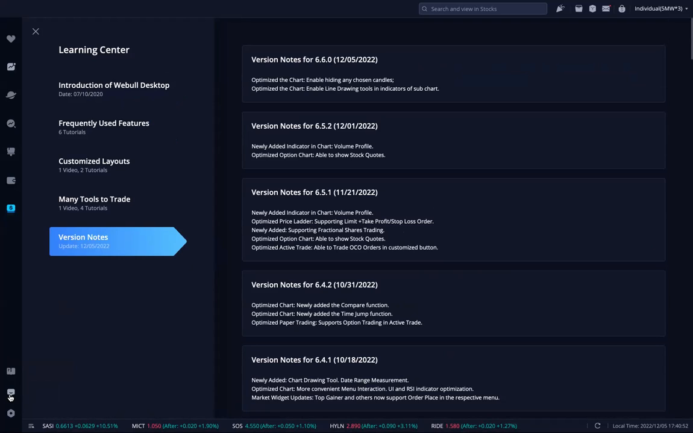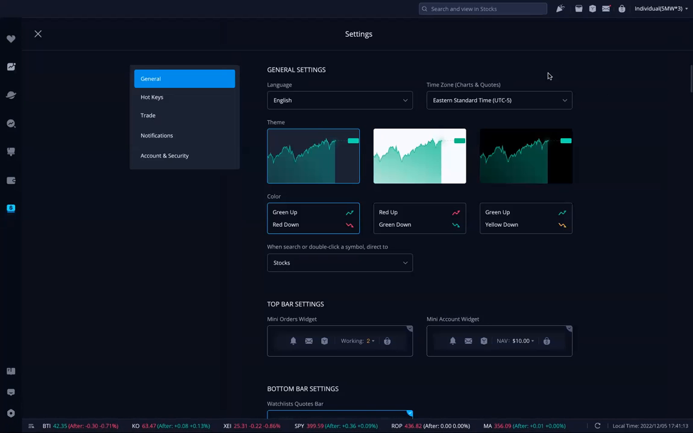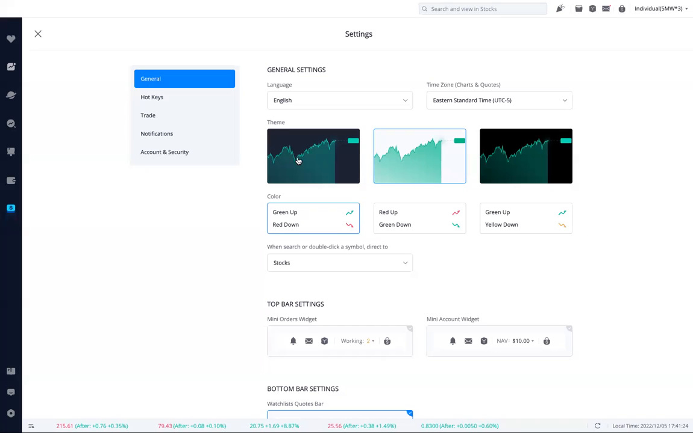You can contact Webull. You can see all your notifications here. Let me actually remove this. Then settings. In here, it's going to have your time zone, language, your theme. So if you want a lighter screen, you can just make it light mode. I have sensitive eyes, so everything for me is dark mode.